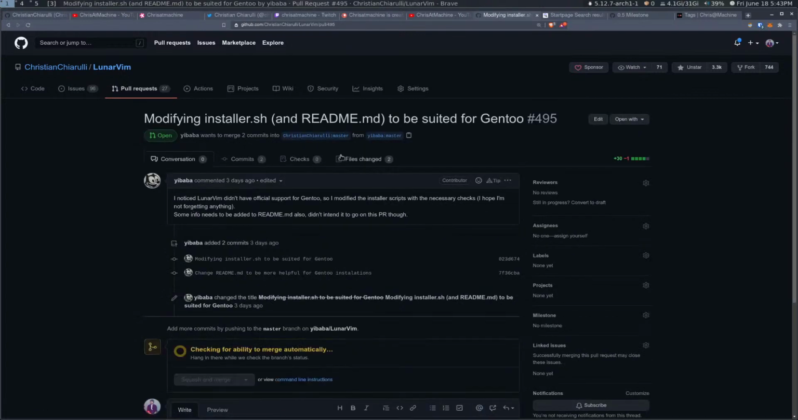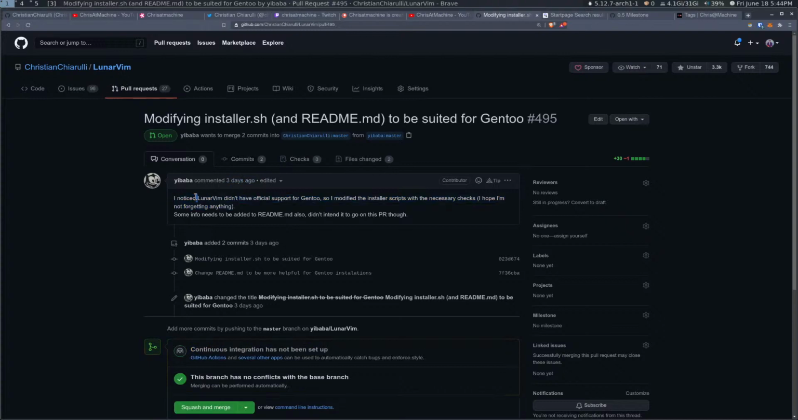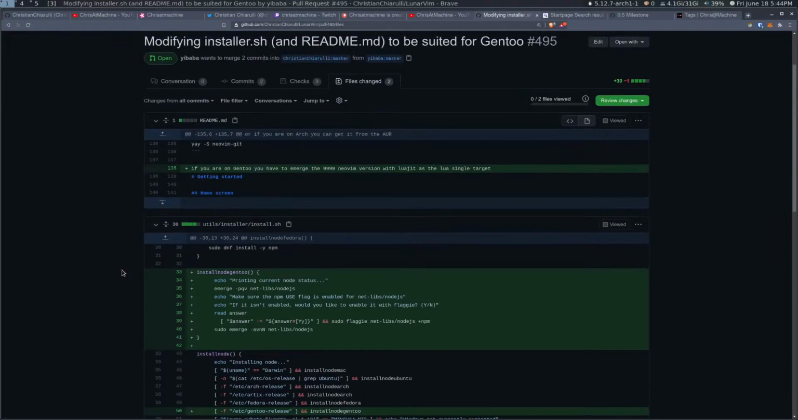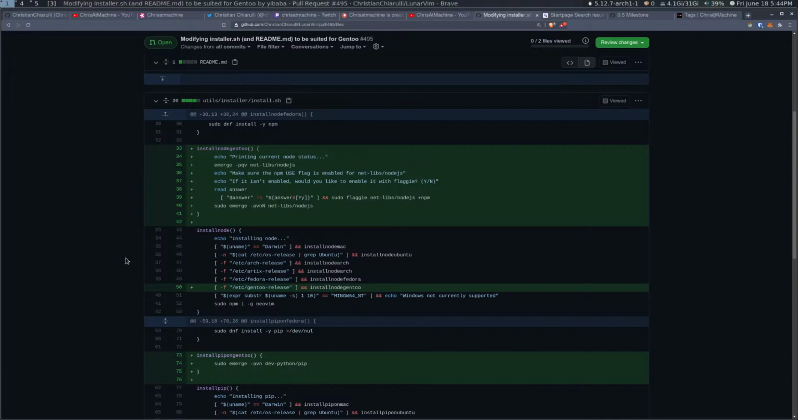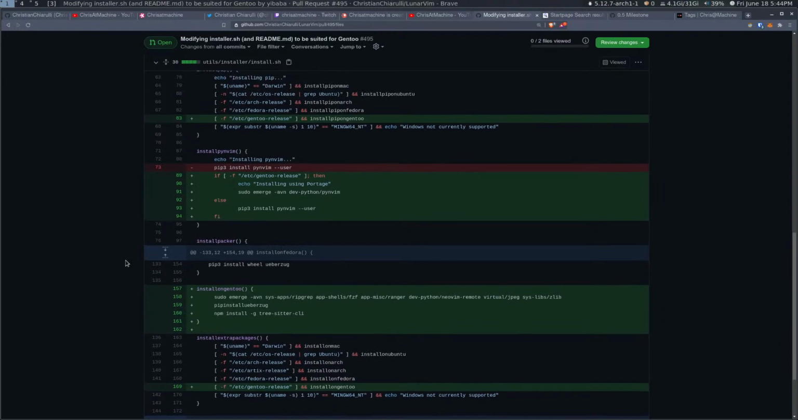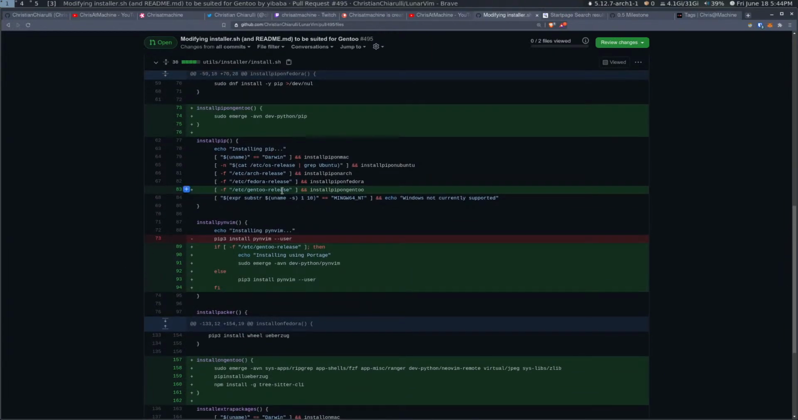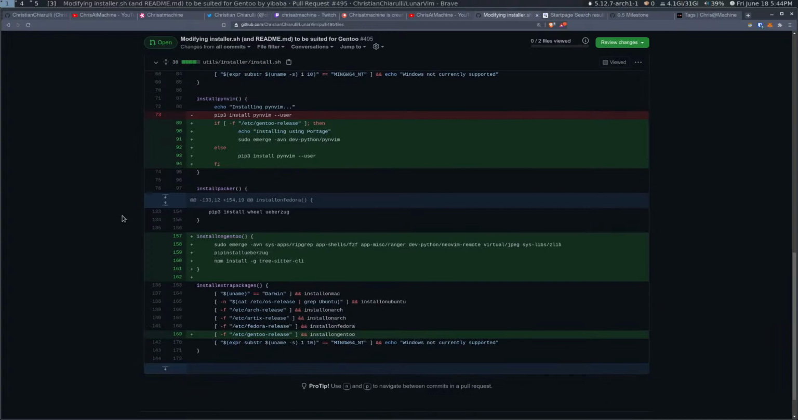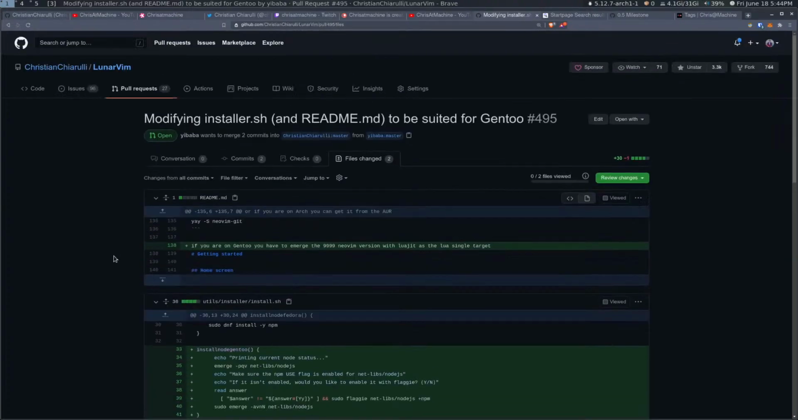Installer suited for Gentoo. You've got a smart guy. I noticed LunarVim didn't have official support for Gentoo, so I modified the installer script with the necessary checks. Hope I'm not forgetting anything. Some info needs to be in the README, blah, blah, blah. Okay. If you're using Gentoo. All right. Might as well support Gentoo.